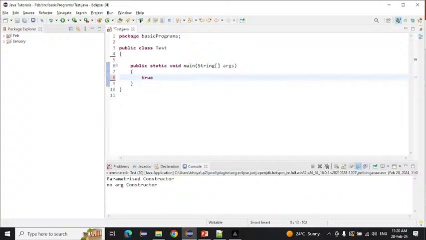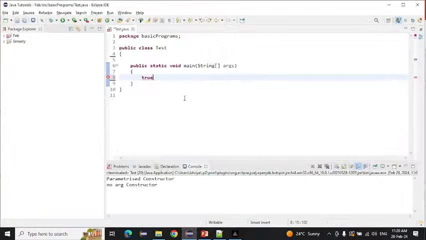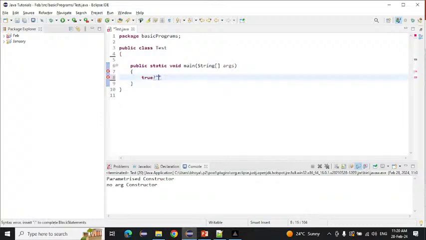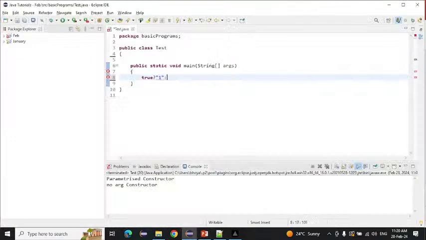Simple, I am writing here true first. After that, here we need to write a question mark. So I am writing the question mark. And after that, expression 2, I will write here 1. And after that, again we need to write a colon. It's called a colon. Okay. And after that, I am writing expression 3 here.